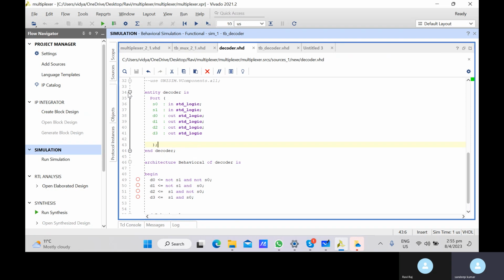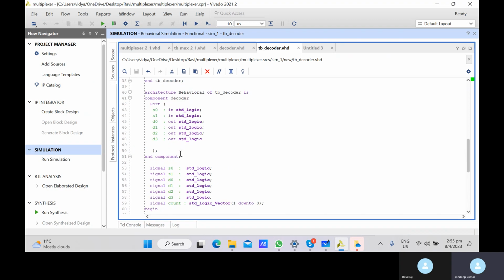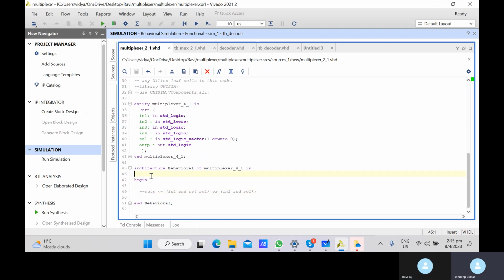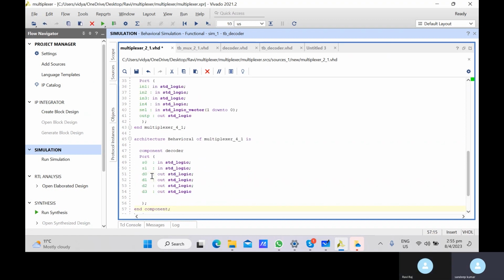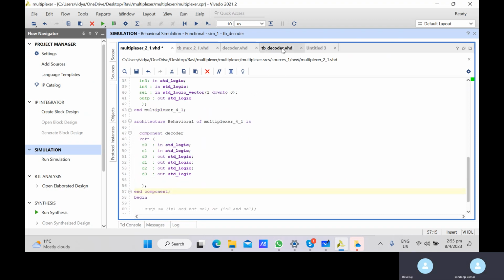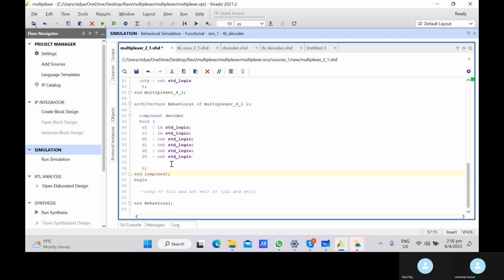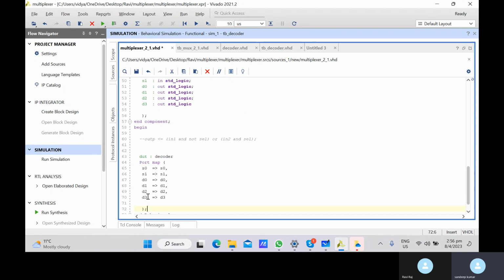So to use this, we have to instantiate this decoder in our design, right? Remember we created the half adder and full adder and then instantiated them in the 4-bit adder? Like that, we have to instantiate this decoder in the multiplexer logic. We can take this component directly. We have already created a component, so we can copy it from the test bench and use it inside this multiplexer. We can also copy the instantiation from here and use it here.